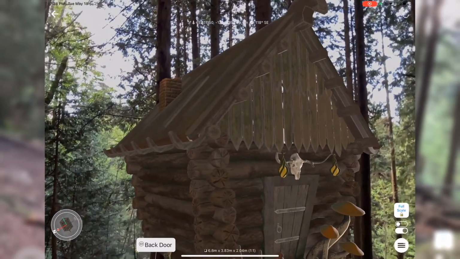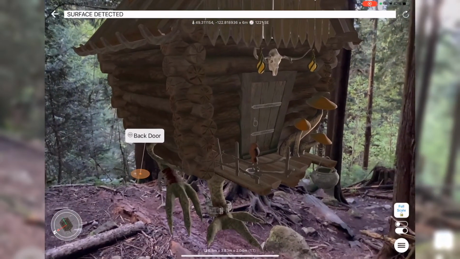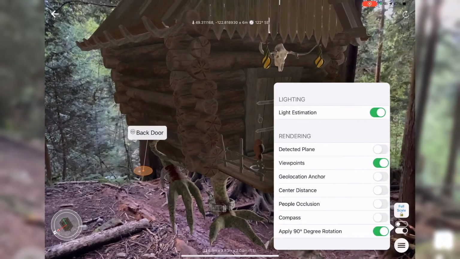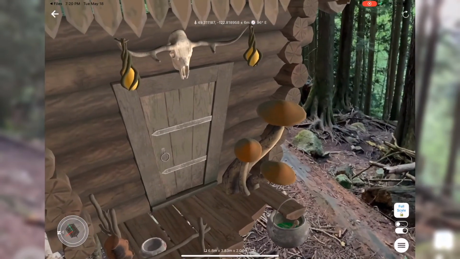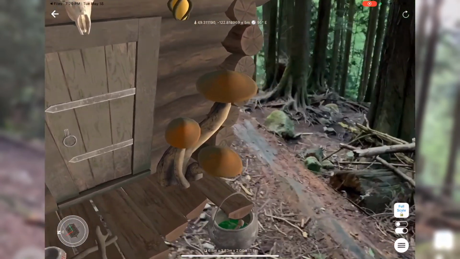Let's now turn the viewpoints off. We can now walk around the model and enjoy the view.